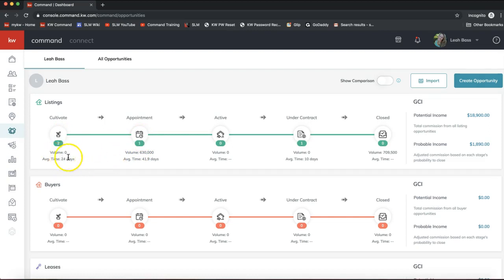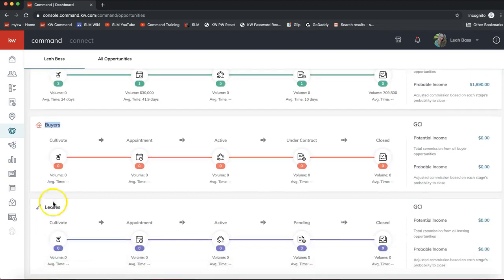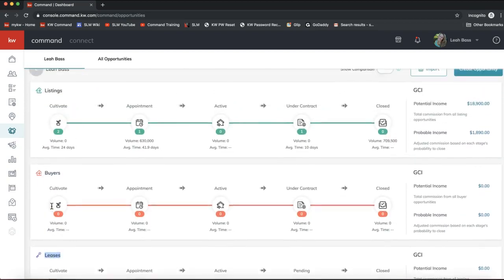So if you have your contacts, let's say we have a listings section, a buyers section, also leases, it'll break down each of your sales pipelines that way. And you'll also have 5 different stages here that your contact can go through in this opportunity. Okay, so this first one is cultivate.